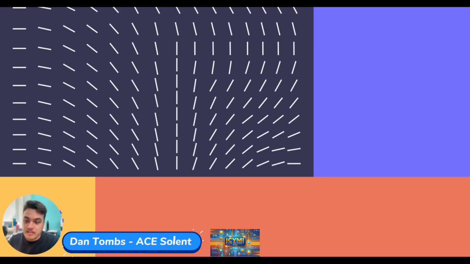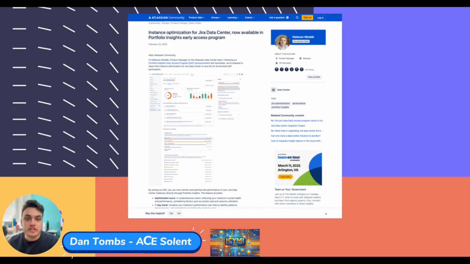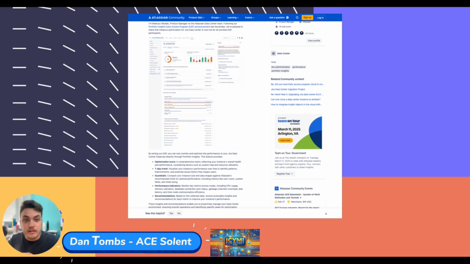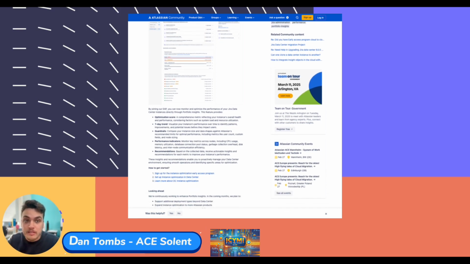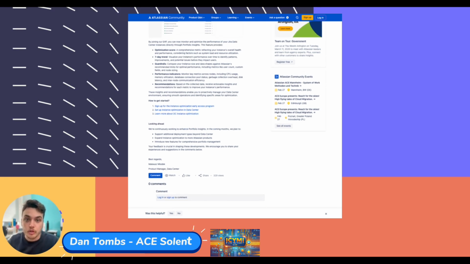Now, as this is an EAP, you will not be able to find it already within the product, but definitely sign up for the EAP if you are on DC and you want to gain access to this instance optimizer tool. Now, this new instance optimizer tool will allow you and other admins to be able to see both product and infrastructure health. And the idea around this is being able to provide better insights and guardrails to help you maintain a great experience for all that are on your platform.